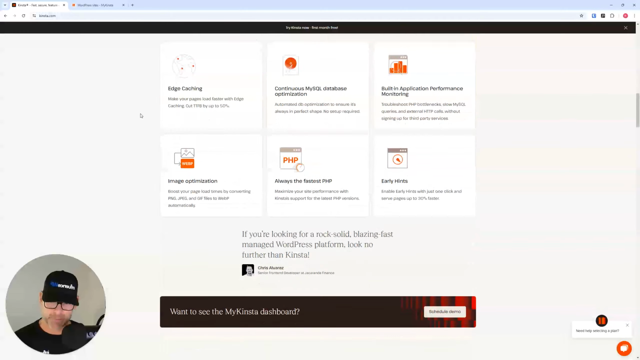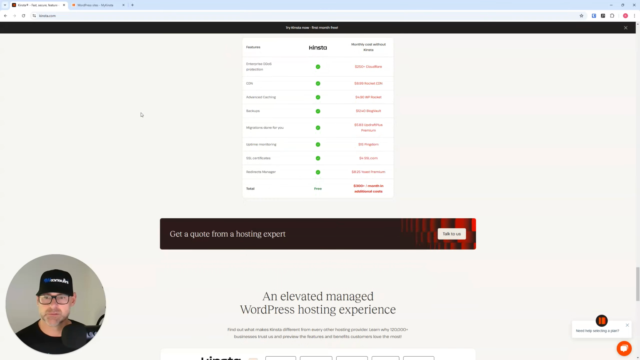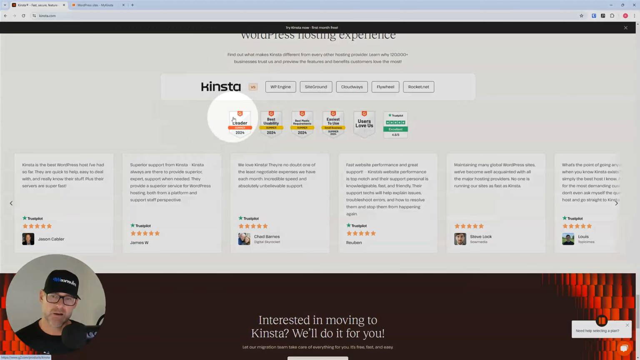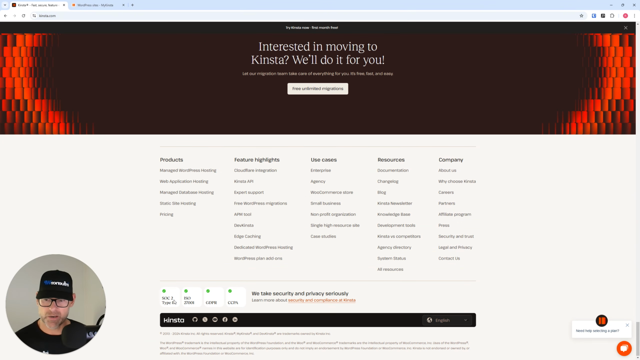So moving on down here, I want to draw attention to this area right here again to show those G2 awards, the Trustpilot awards and whatnot. And then down at the bottom here, we see some really important security and privacy certifications. So Kinsta takes security and privacy super seriously, as they state here.